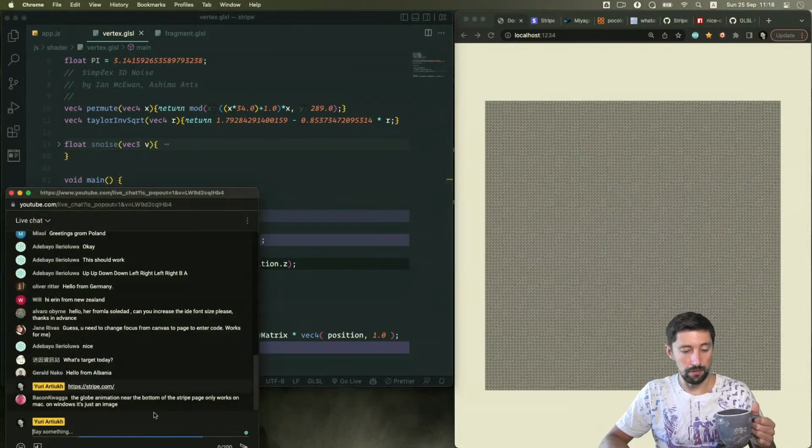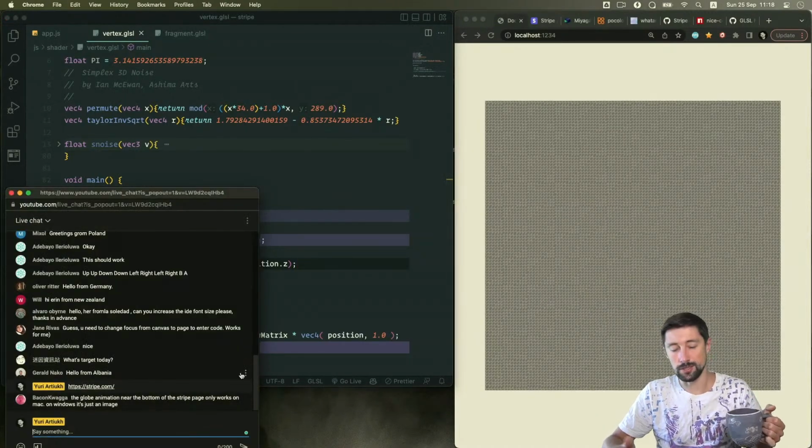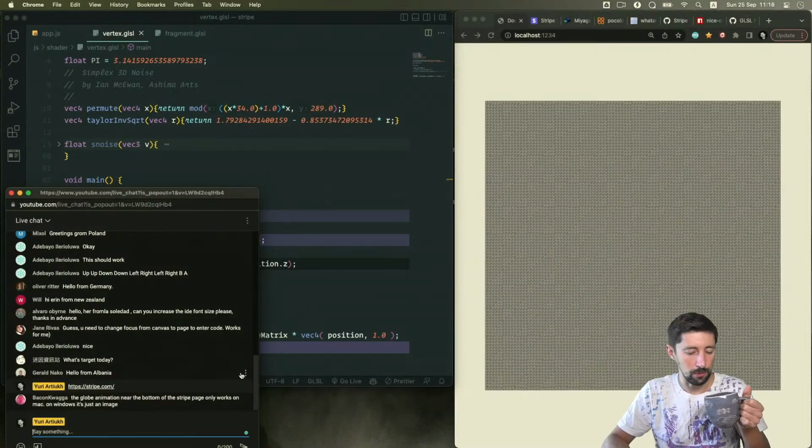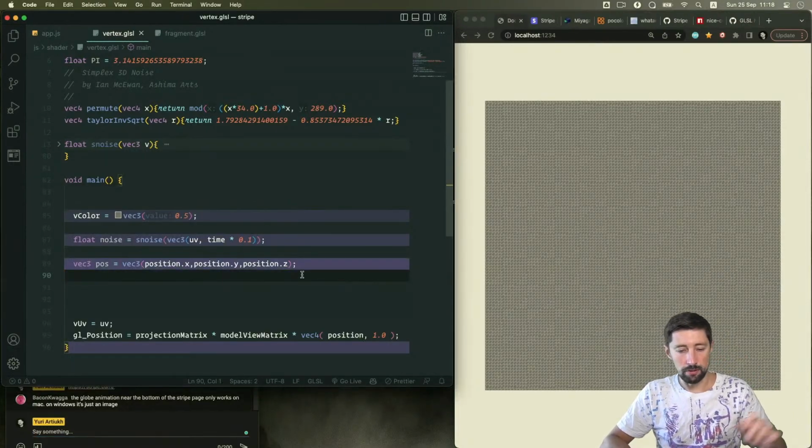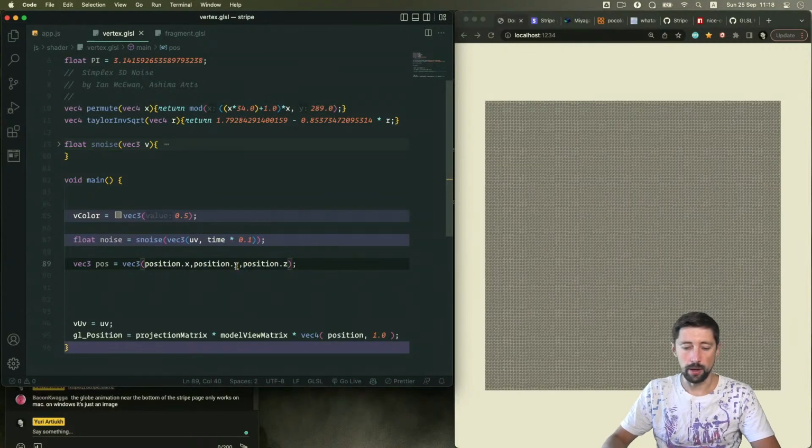Oh, really? They only made it for the Mac. This is so weird. I mean, it's WebGL. What's so different between Mac and Windows? Well, you never know what bug they stumbled on.